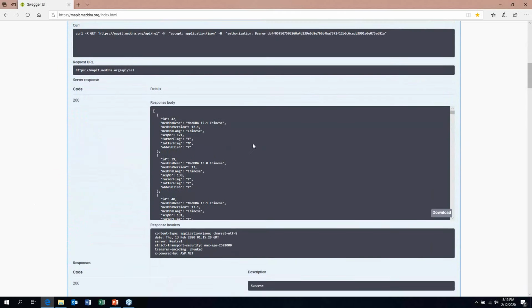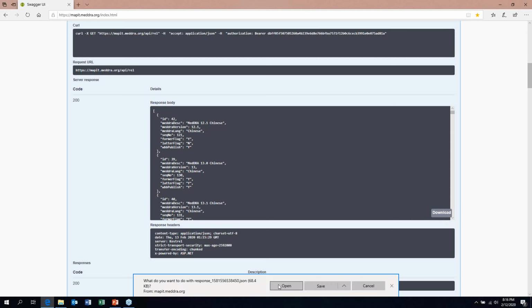And if you look closely, you can see the MedDRA languages listed starting with Chinese 12.1. That happens to be the first version of Chinese that was available. Then you'll see Chinese 13.0 and so on. Now you can download this information to examine it further by clicking this download button. And I'm just going to open that up so you can see it a little bit better.